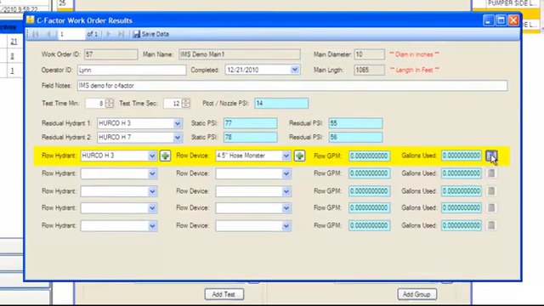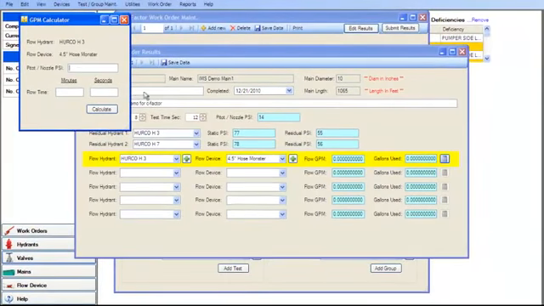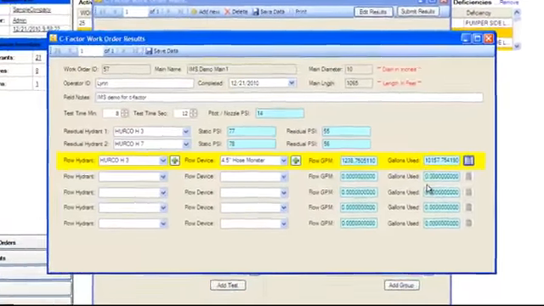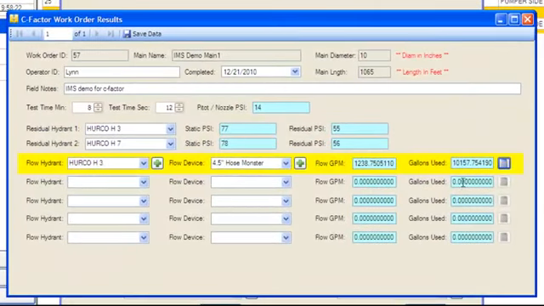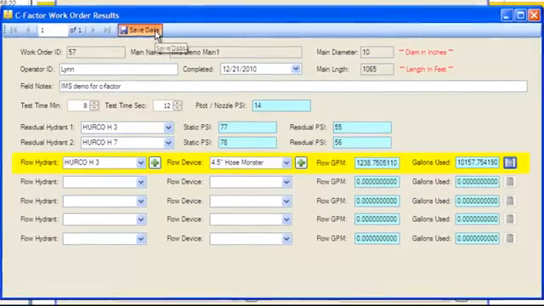And we want to calculate our gallons used, so we'll go in and put in pitot pressure, 14, and we flowed for 8 minutes and 12 seconds. We'll calculate. So now we have our gallons used, 10,157 gallons based on 1,238 gallons per minute. We'll go up and save this.